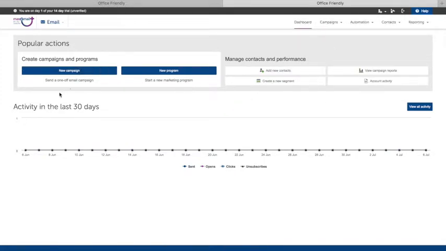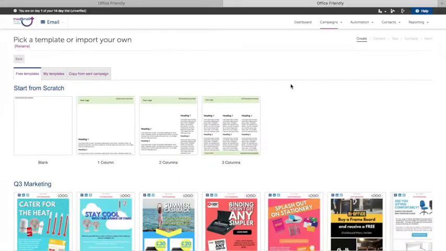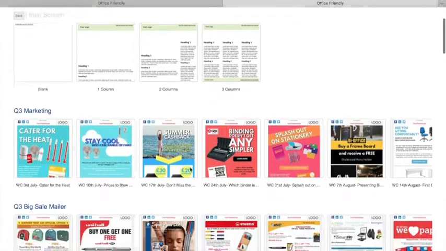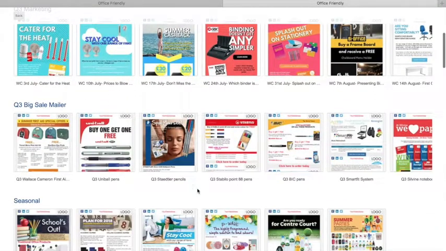However, the main button that you're going to want to use when you log into the dashboard is this one called New Campaign. So if you go ahead and click that, that will take you through to choosing a template or a layout for your email. Now, there are various different options that you can choose from here. You can start completely from scratch and use a completely blank template. There are several templates that Office Friendly have created for you.